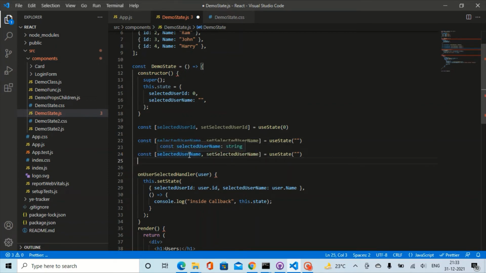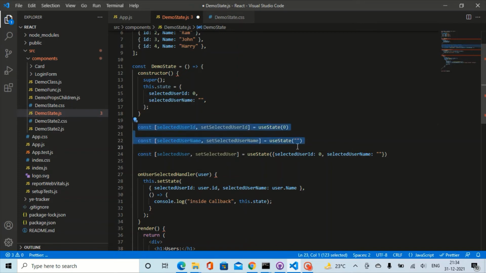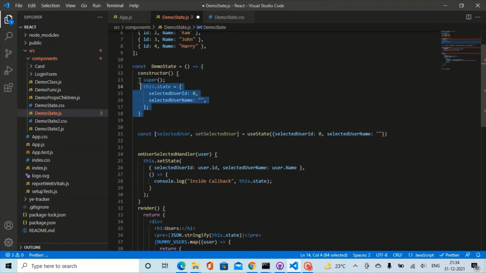Instead of saying selectedUsername, I'll just say selectedUser, and the function would be setSelectedUser. And now I'll assign an object, and my object will have properties selectedUserId with an initial value of 0 and selectedUsername with an initial value of empty string. So these two lines of code is now one line of code which has an object with initial values in the useState. So now I can remove these two lines, also this constructor.